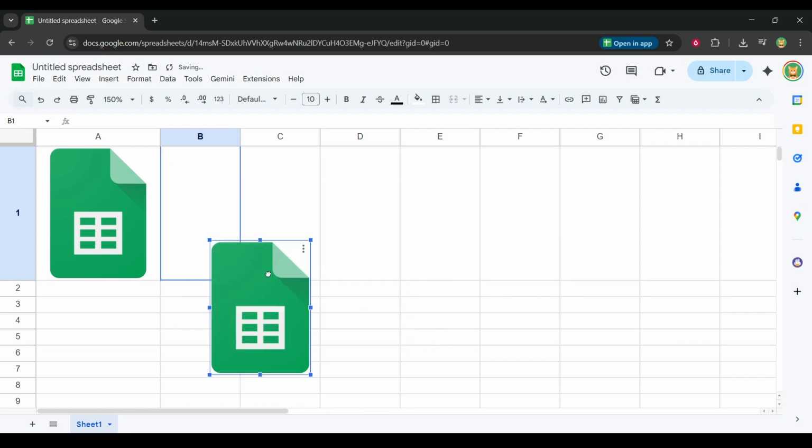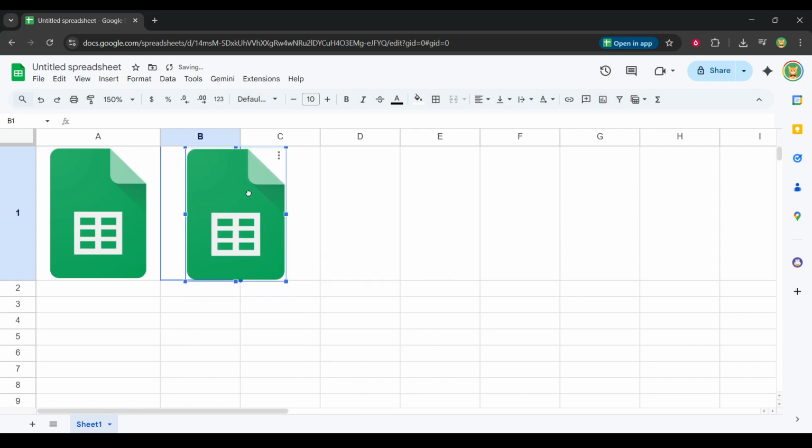Just keep in mind, since it sits over the cells, it can obscure content if you place it directly on top of your data. Use this when design flexibility matters more than keeping the logo tied to a specific cell.